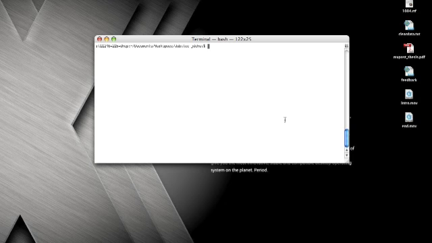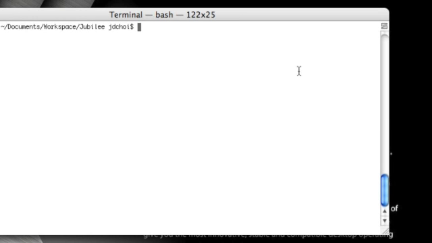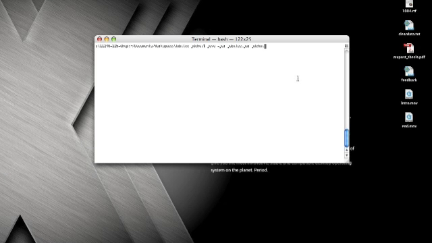In this tutorial, I'm going to show you how to use Jubilee, a PropBank annotation tool. Assuming you have set up Java and Jubilee properly, you can run Jubilee by typing java -jar jubilee.jar and your ID. My ID is JD Choi, and enter.